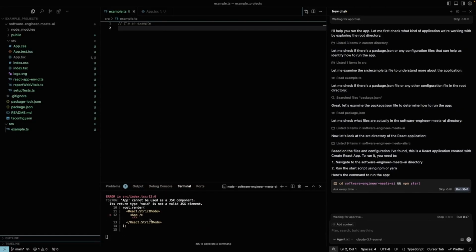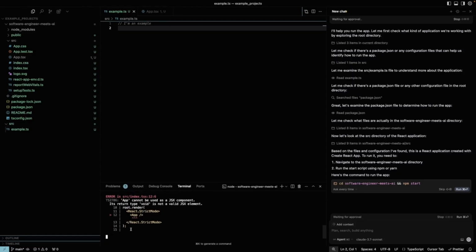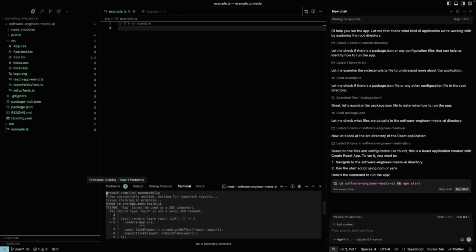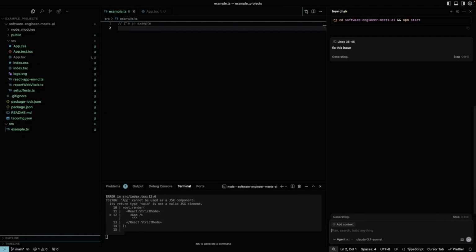Okay, it ran the application and it crashed. What we can do right here, let's see. This is a simple bug, but I want to show how it works. You can see that I received this error. When I select all the lines of the error, I can do add to the chat, and I can say, fix this issue.